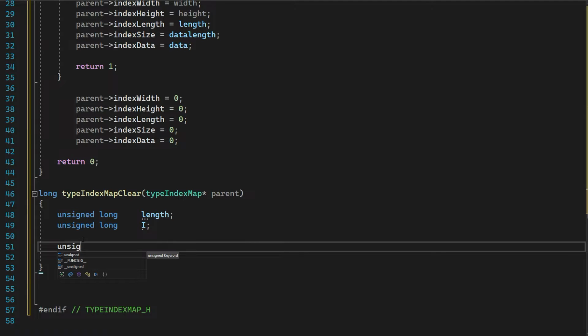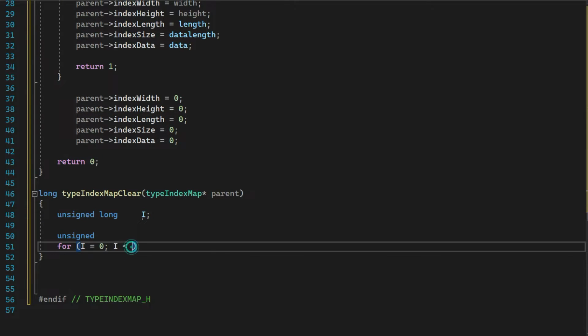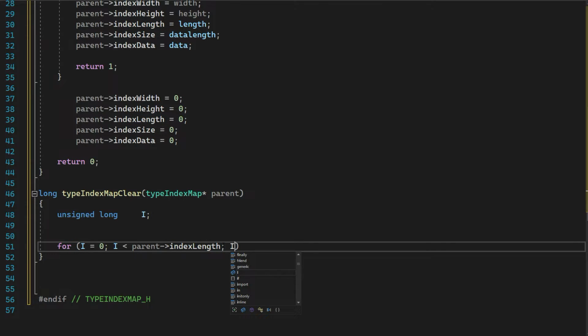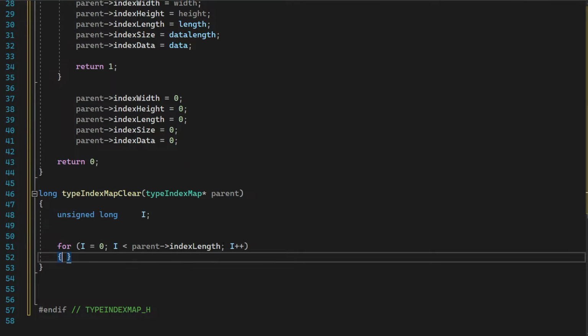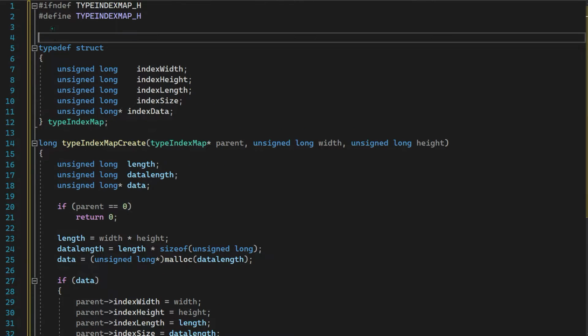Actually, I don't need length. I already have it: parent.index length. I thought I did, but I don't. Okay, i++. Parent.index data i equals, it cannot be 0. Okay, that's the thing, it cannot be 0.